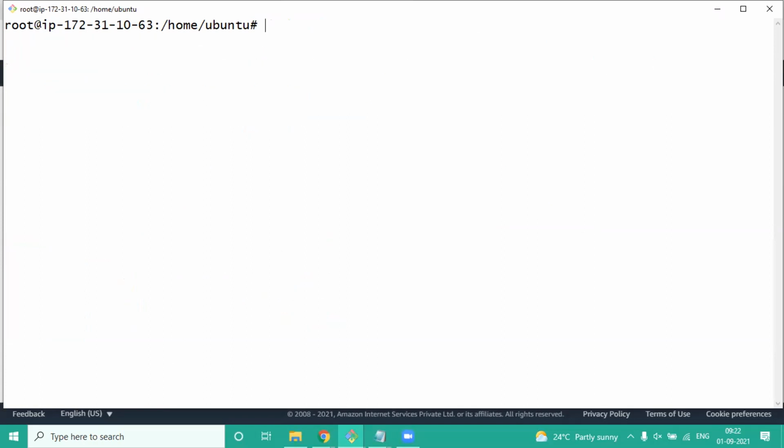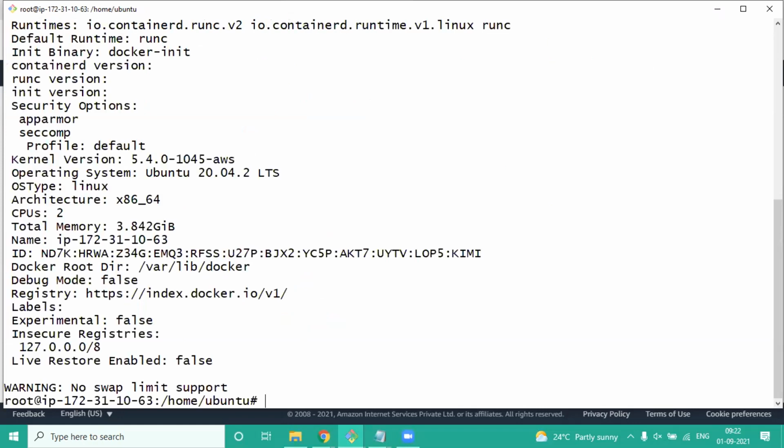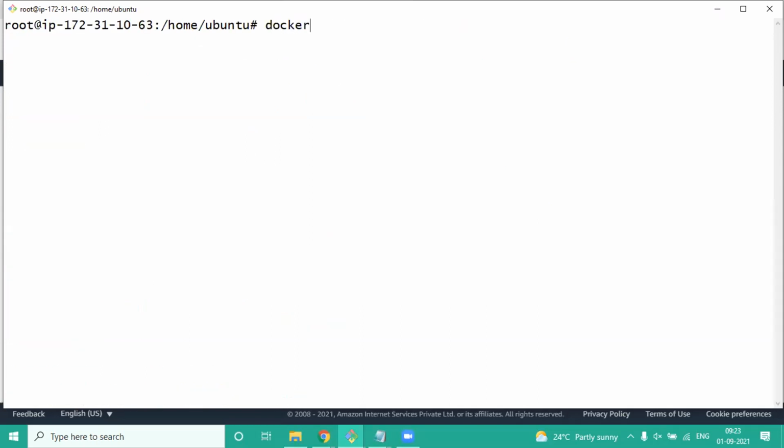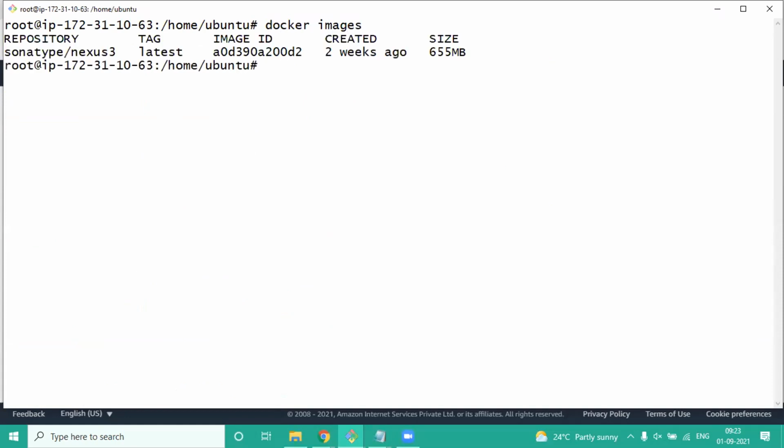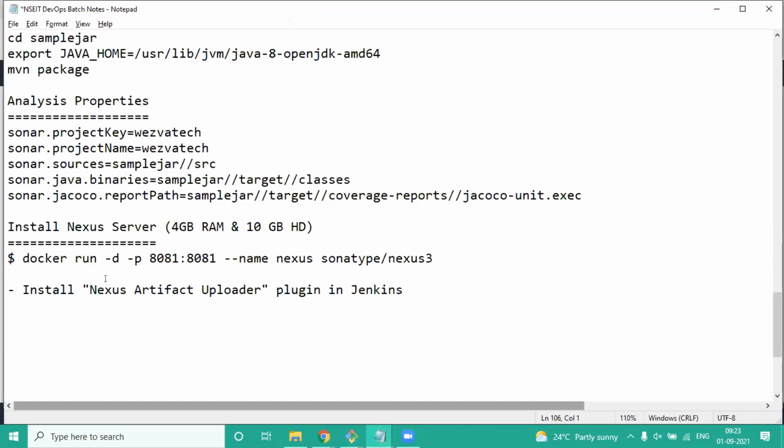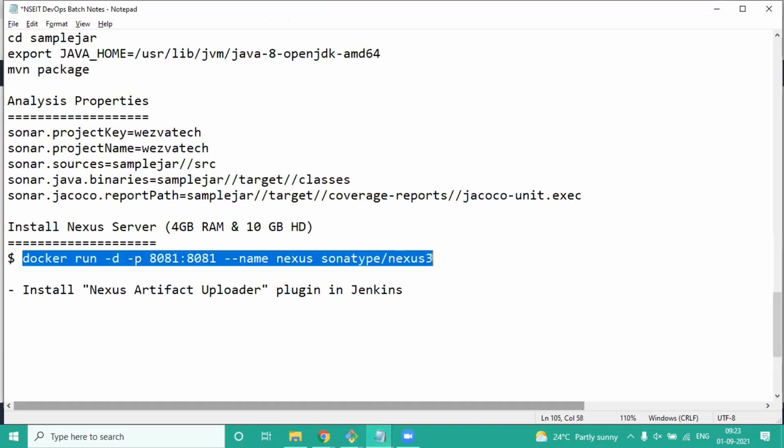Okay, so what I'm going to do is, on this machine, I'm going to install Docker, which I've already done. If you just check, Docker is already installed, and in this machine I have already downloaded the image also. If not, when you try to run the Docker, you will get the image downloaded. So all we will do now is quickly run this command so that we will get a container with Nexus in it.